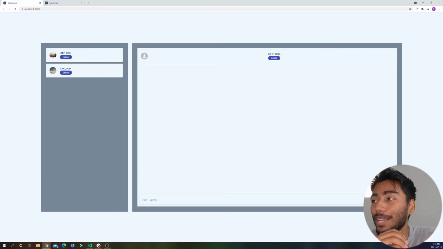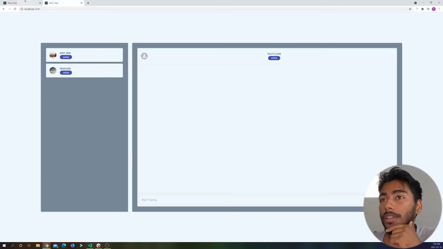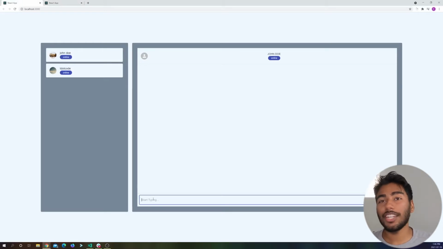So over here we have a little chat application. I have two tabs open over here. One is t.code and the other one is John Doe, and we can start sending chat messages.